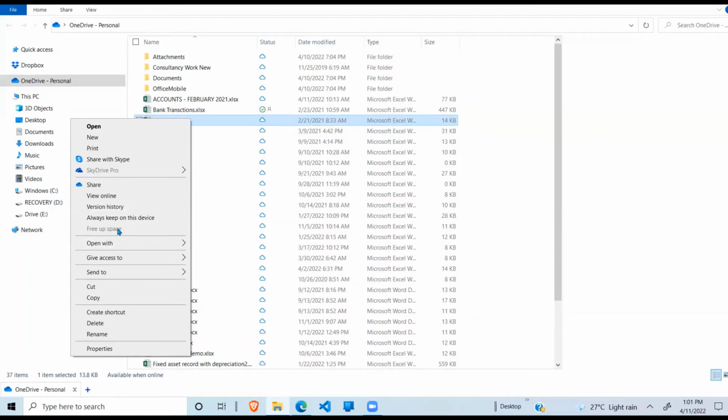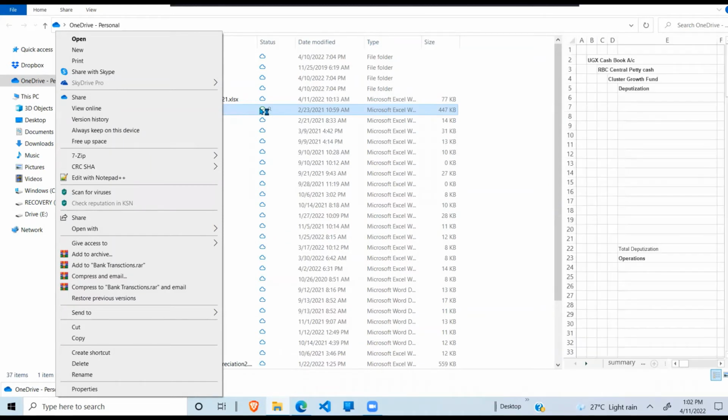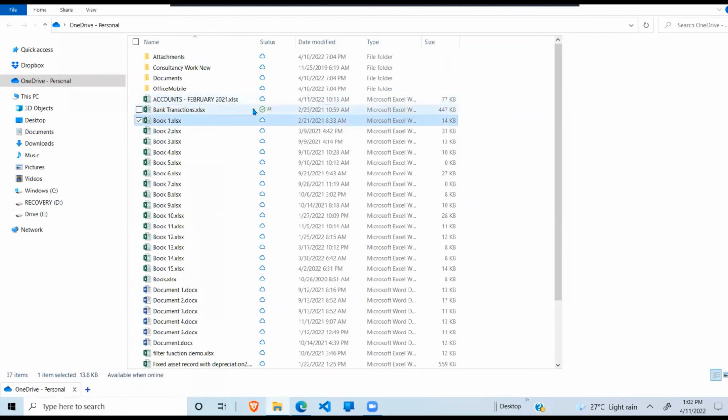Next here, which is not highlighted, is free up space. So what this one does is you can decide now to keep the file in the cloud and not have it on your computer. So if you decide that, then you use this free up space. You see here it's not highlighted because this file is in the cloud and this function is not applicable. When I click on the file which is both in the cloud and on the device, it will become applicable and then you will have it there.